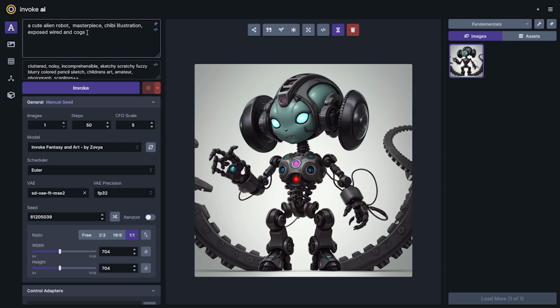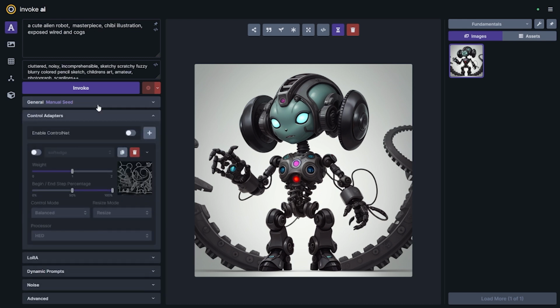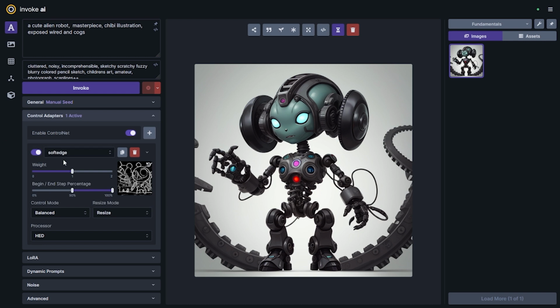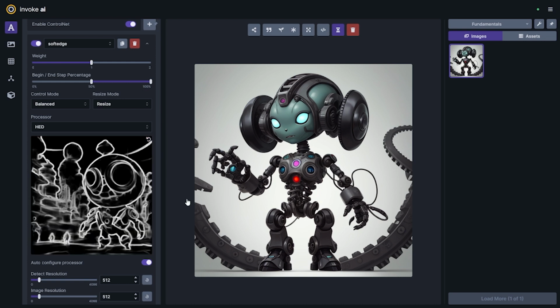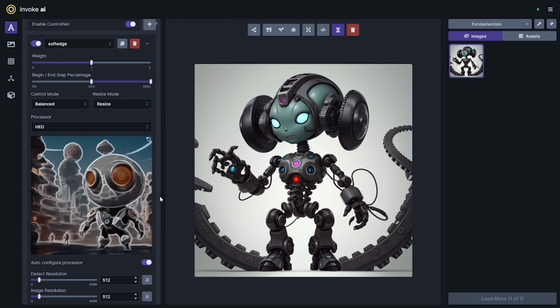So you'll notice that I have a cute alien robot prompt that I've already created, and I'm using the same noise to generate this picture. I've turned the random setting off, but I'll leave everything else the same. And what I'll do in my control adapters section is enable my ControlNet and use the soft edge model. I've already passed in a previous generation that I'm using as a soft edge inspiration.